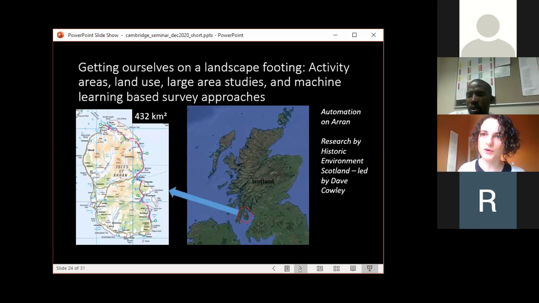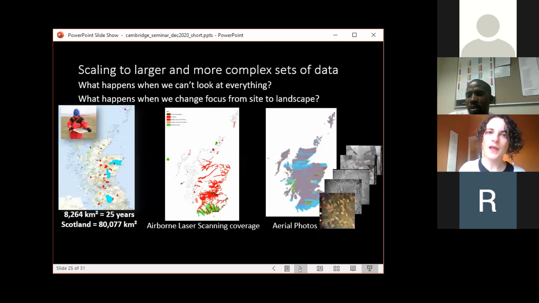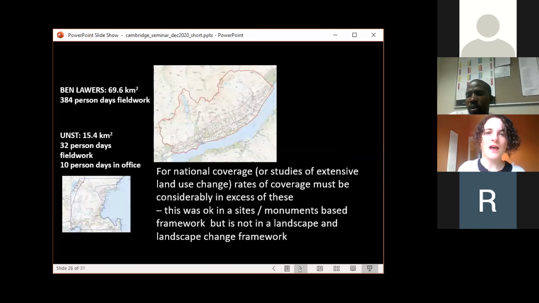There's an excellent project run by my colleague, Dave Cowley at Historic Environment Scotland, who's been leading research employing automation and machine learning on Arran using the LiDAR data there, and really asking what happens when we can't look at everything and what happens when we change our focus from looking at individual sites to whole landscapes, and we're really scaling up and looking at larger amounts of data, which again, I know is something that this project and this research community are going to be engaging with. And this is absolutely critical.